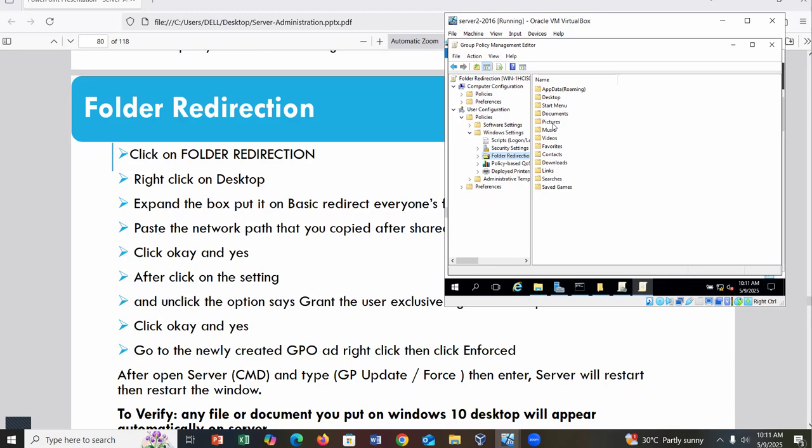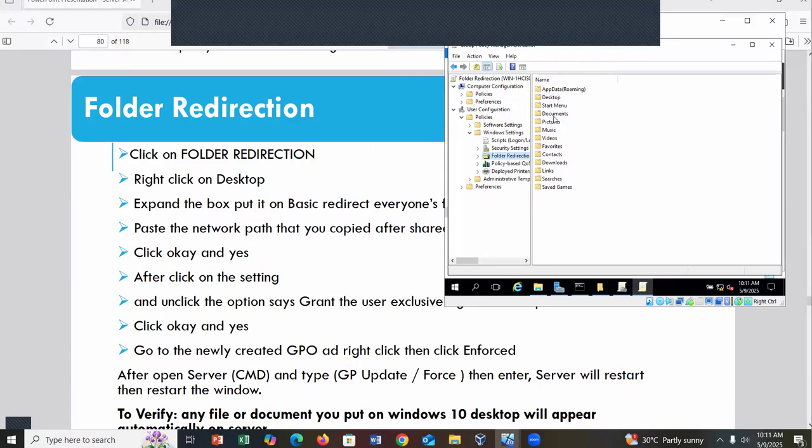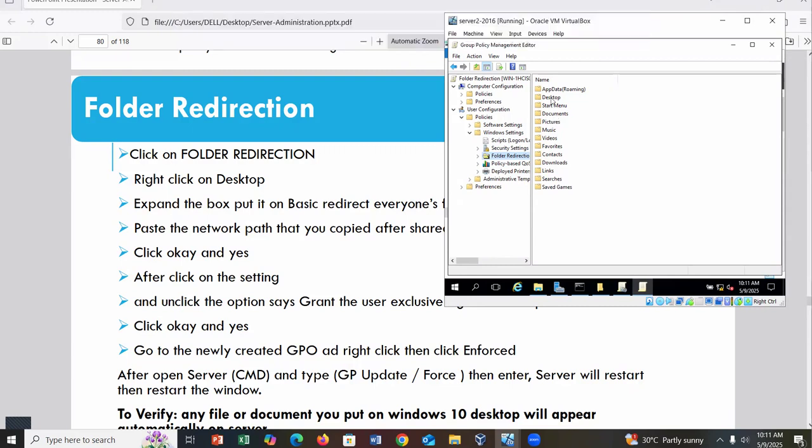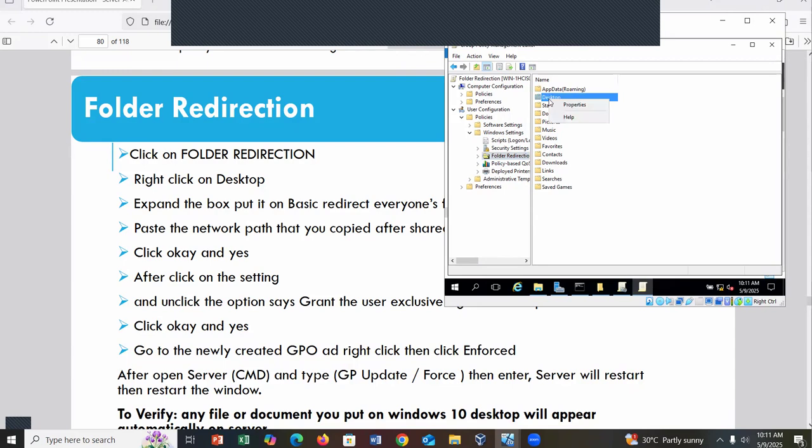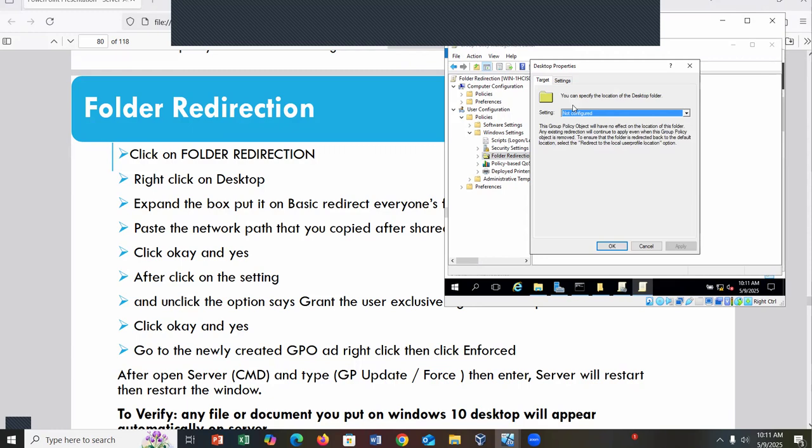Okay, so what we're going to be doing here is that I will configure this folder redirection for documents. I will configure it for desktop, and I will configure it for video. All right, so let's just do the three options. If you want to configure it for documents, just right click. Once you right click on it, you come to properties.